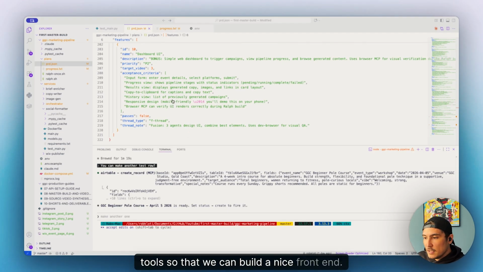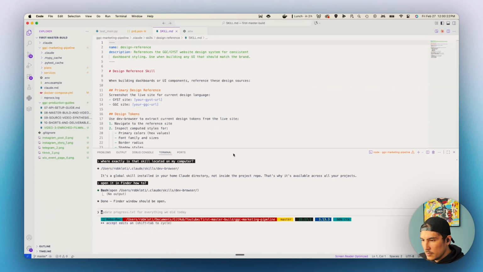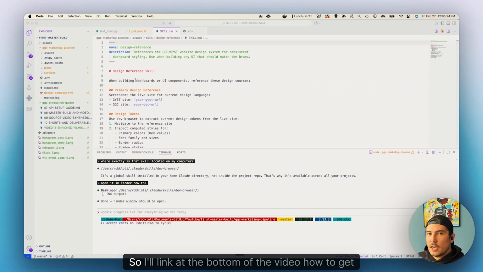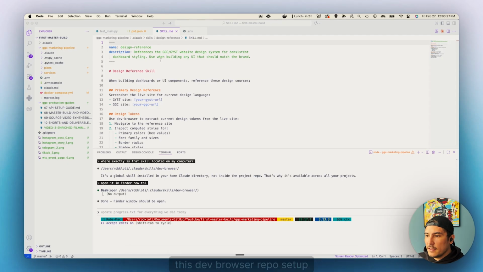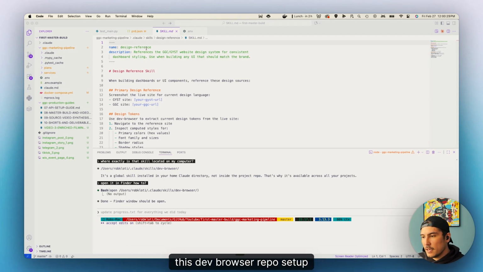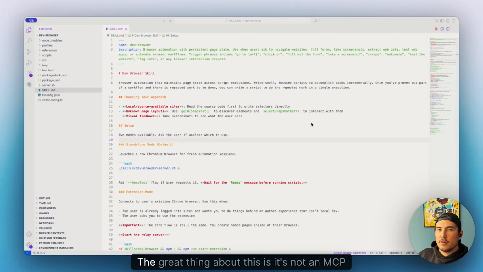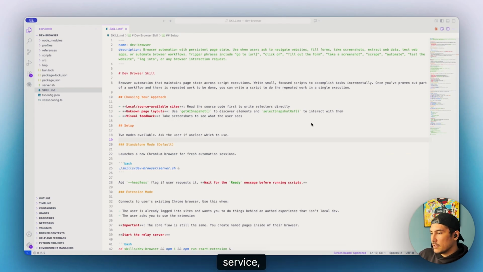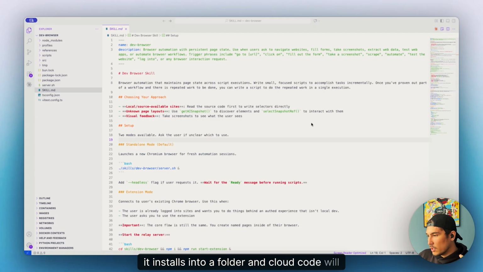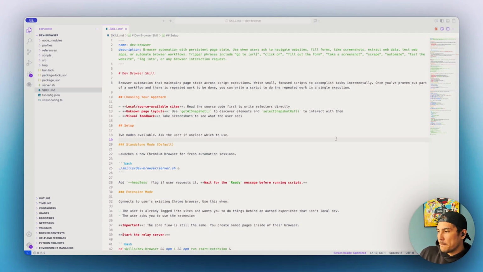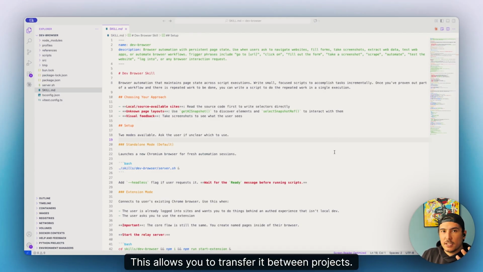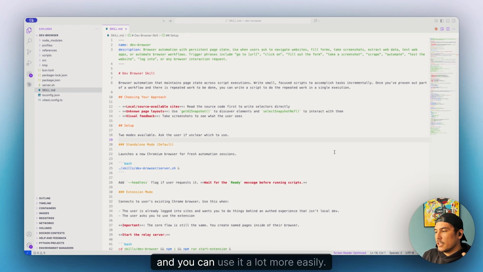So in the setup, I basically got Claude Code to research the best 3 browser tools so that we can build a nice front end. So I'll link at the bottom of the video how to get this dev browser repo set up. And basically you can ask Claude Code to create the skill for you. And this is in my global Claude Code skill so that you can use it at any point. The great thing about this is it's not an MCP service, so it is a skill. It installs into a folder and Claude Code will automatically know how to use it.